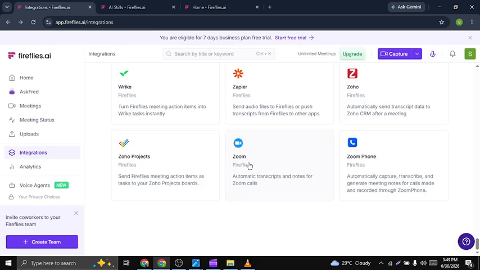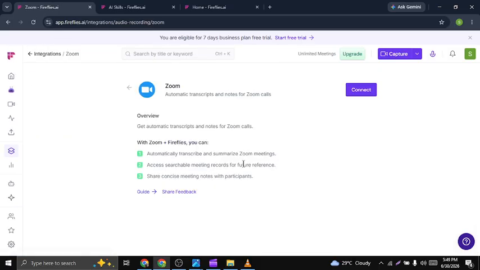Click Connect next to Zoom and sign in with your Zoom account when prompted. Then review the requested permissions and approve the connection. Once authorization is complete, your Zoom account will appear as connected inside Fireflies.